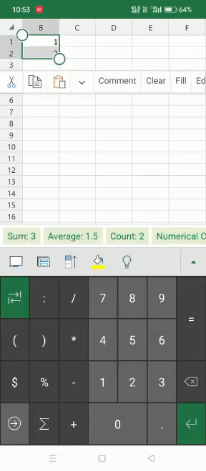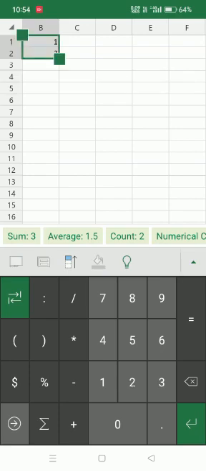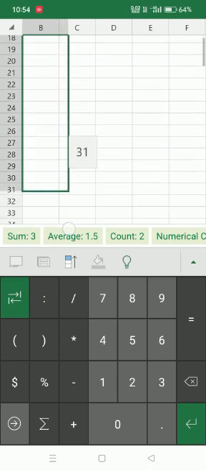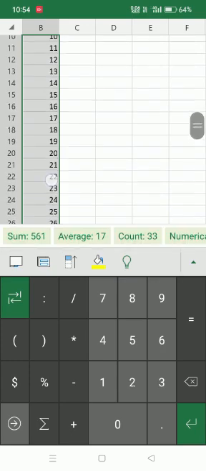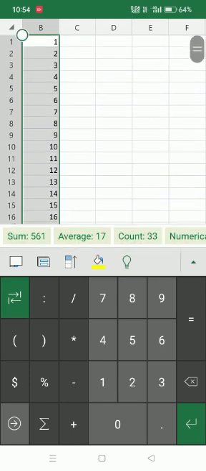As I have selected both the cells, there is a fill button. Some options will come, so I'm clicking on the fill button. As I have clicked on the fill button, my pointer has changed. So simply I'm holding that pointer and dragging it as far as I can. You can create the autofill series in a very easy manner with the mobile phone.